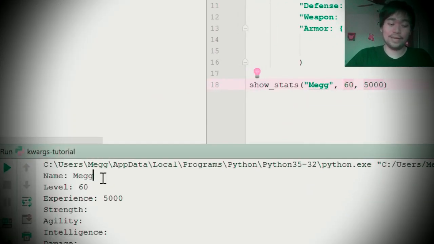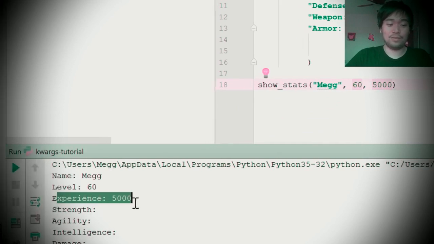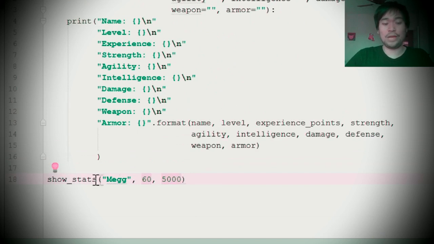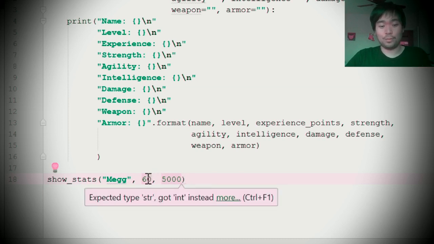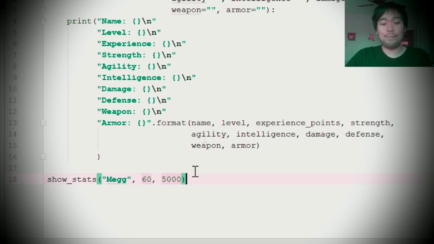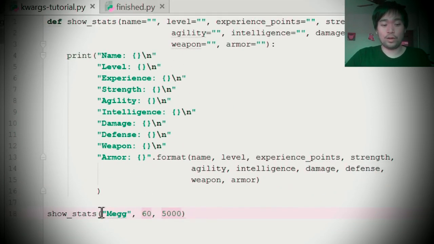We can see that the name is Meg, level is 60, experience is 5,000. However, everything else is blank. And another weakness with this method is we have no idea what these variables mean. What is the first argument? What is the second argument? What's the third argument? They're just numbers and strings inside of this function, and we have no idea what they mean. So this is where keyword arguments come in.